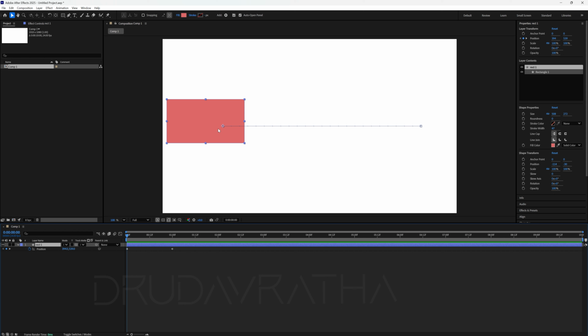If you want to change this, or if you want to bring it to the center of the shape, you have to do it in the beginning itself. What I'll do is turn off the keyframe by clicking on the stopwatch again. Now I'll select this, I'll press Ctrl Alt Home on your keyboard, so it will directly bring the anchor point to the center of the shape.